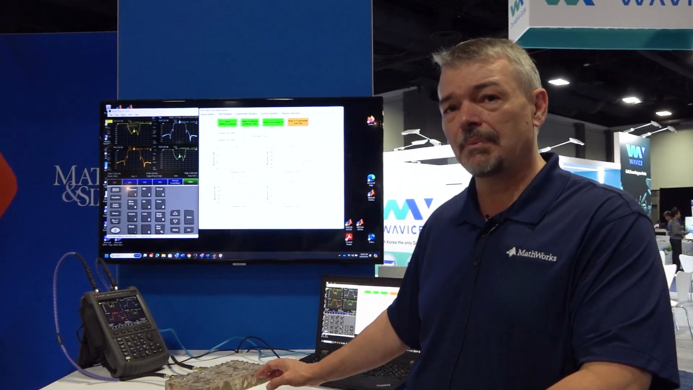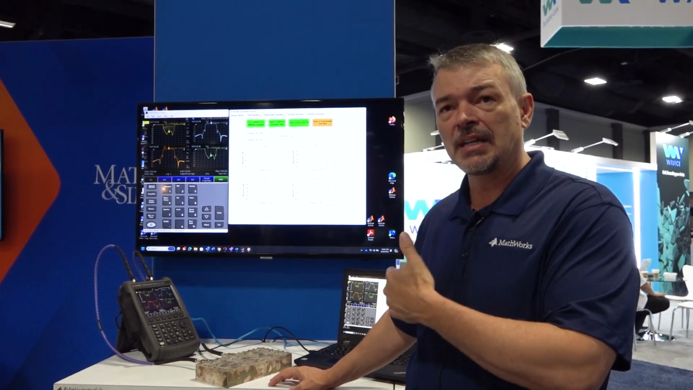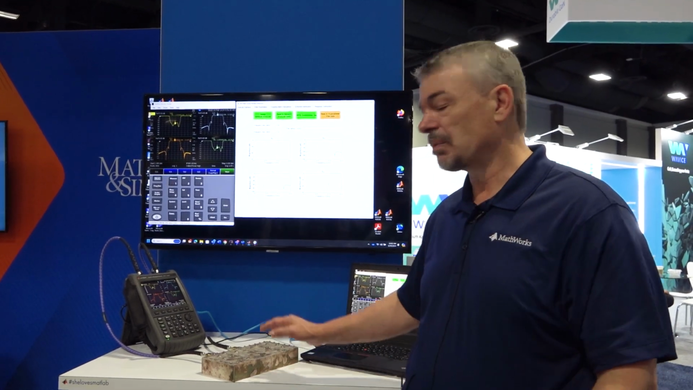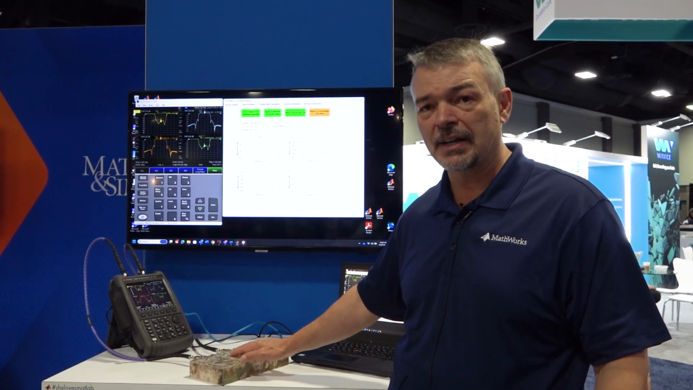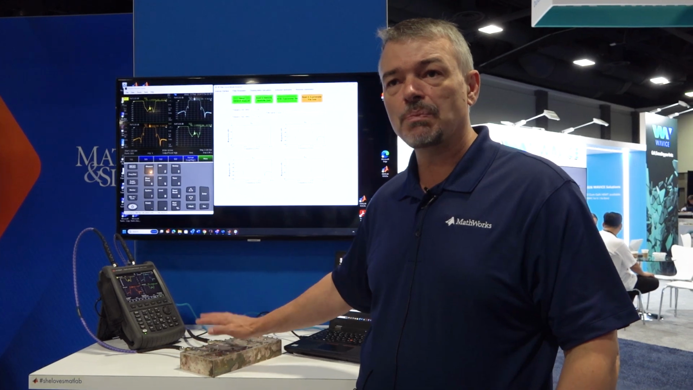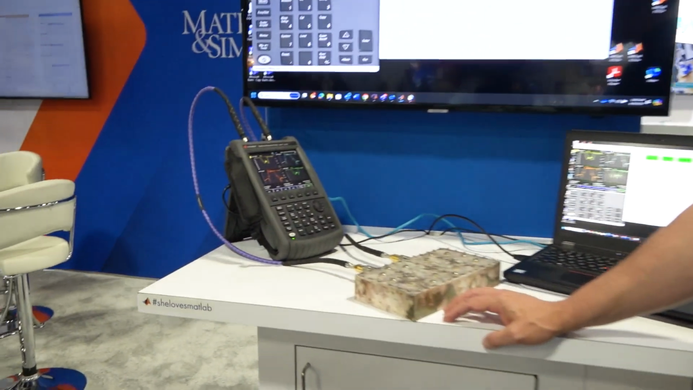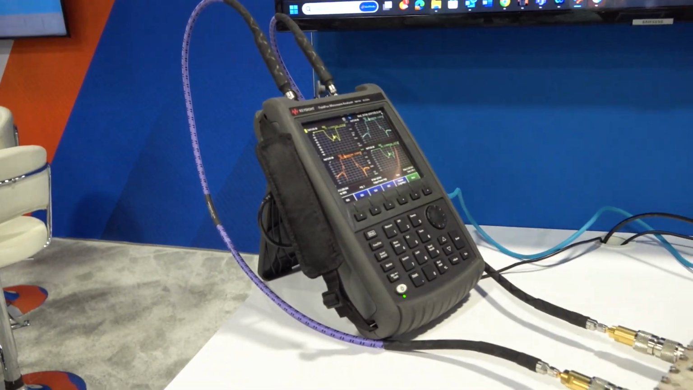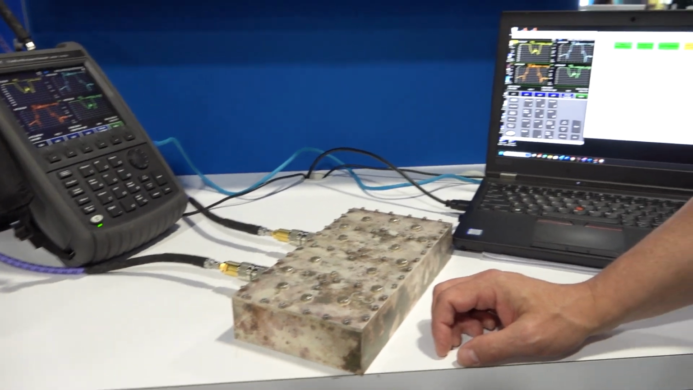MathWorks is showing a number of exciting demos during this conference, and in particular we have an example here where we're making use of MATLAB and a Keysight FieldFox analyzer to characterize an RF component. This workflow will aid in the development of cavity filters during the prototyping process.